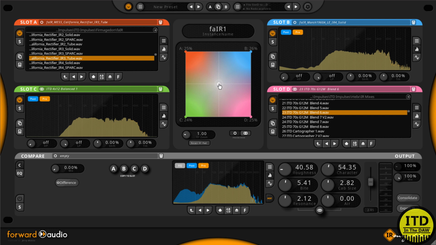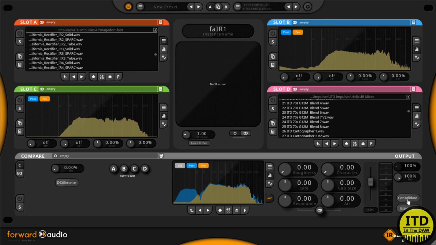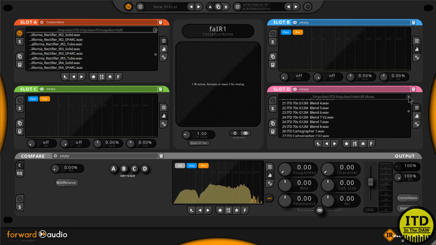Obviously, if I want to really use the sound that I have, which is not that sound because I changed it up, I think it's this one. If I really like the sound, I just hit consolidate. And now all of these other ones are blank, and I have it all right here in one custom impulse response.